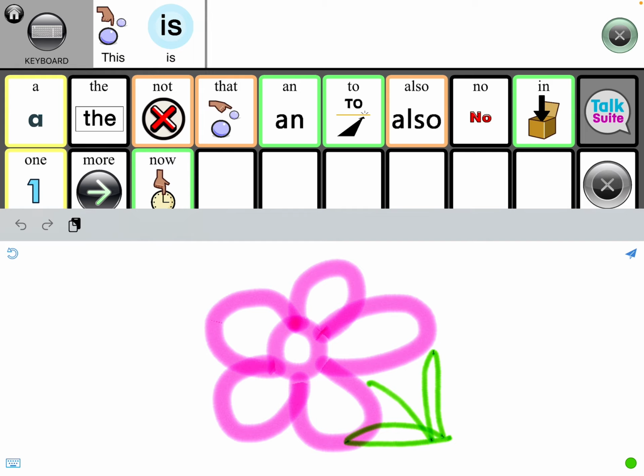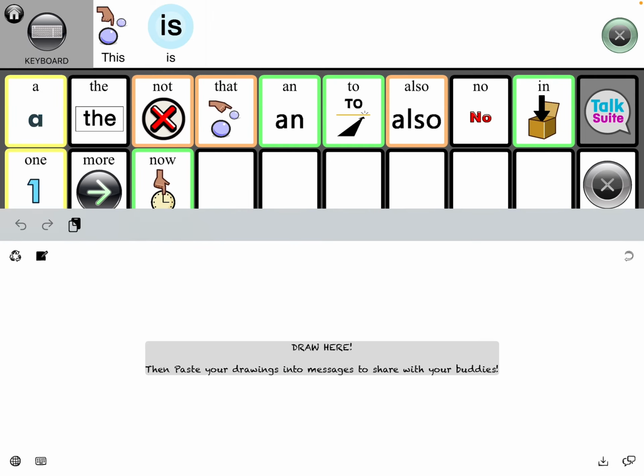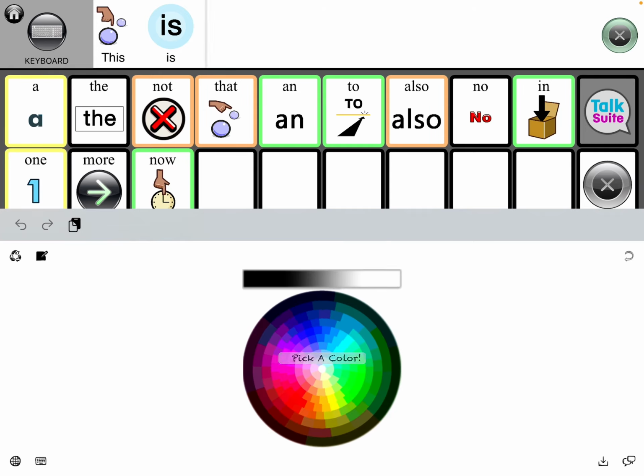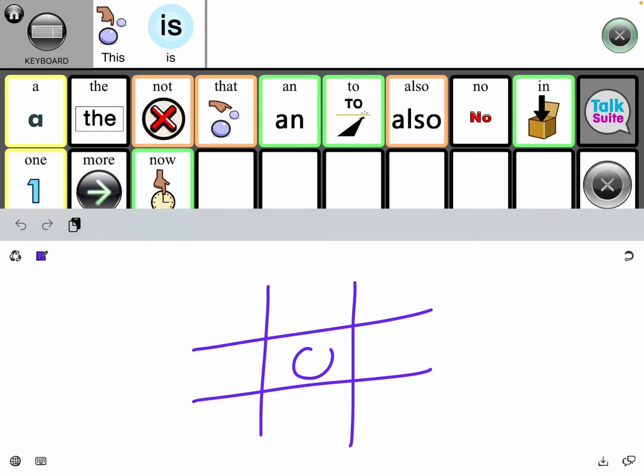So this one, go back over here. That was Inkboard. The next one is called Drawboard, the keyboard for doodling. And this one's similar but a little different. You tap up here in the left and you get a color wheel. And so you tap here, and if say you wanted to play a game of tic-tac-toe even within the app, just as a break from other stuff, boom.